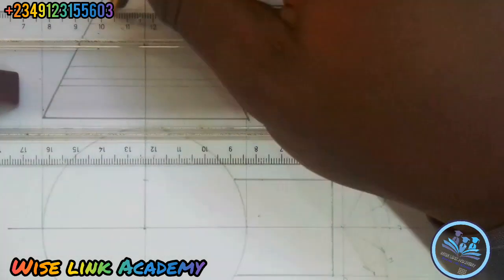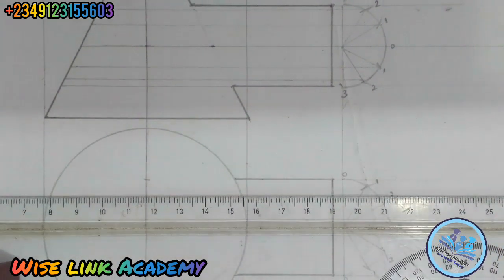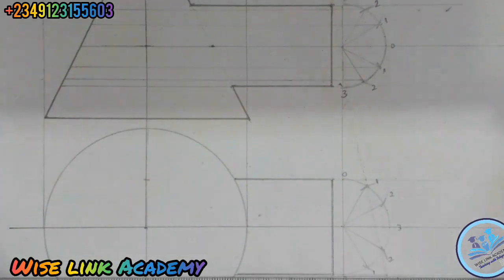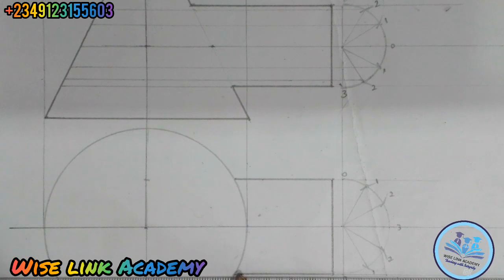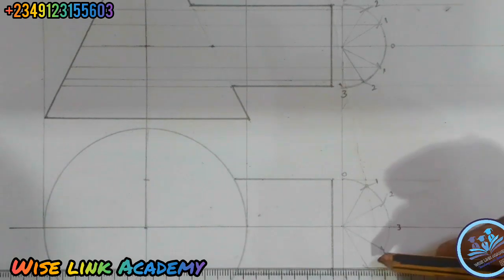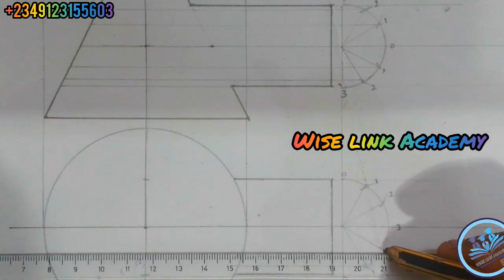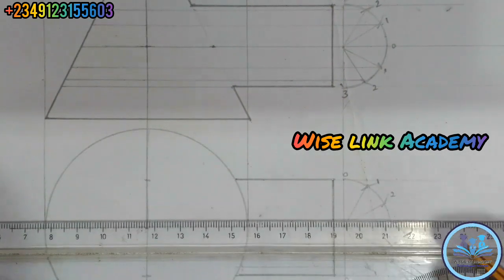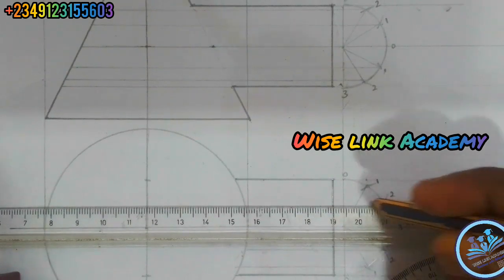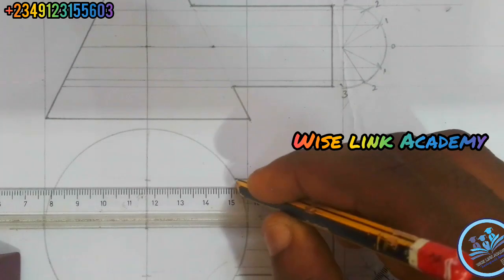Point 2 to this point. We'll be having this. Likewise, the other one down here, we extend it to the circumference of a circle. Point 0 is already touching the circumference of the circle. So point 1 to this circumference of the circle. Point 2 to touch the circumference of the circle. Point 3 is already touching. Point 2 also. Likewise, point 1 touch the circumference of the circle.